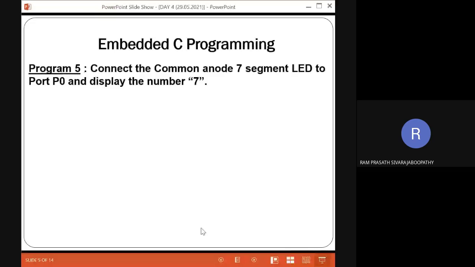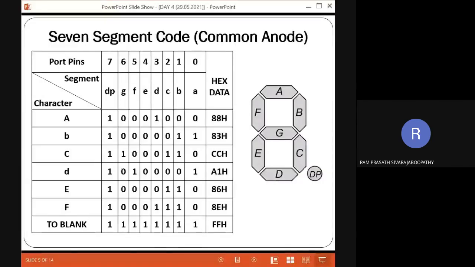Fine. I will move to the next slide. So now we can write the program directly. Connect the common anode 7-segment LED to port 0. The important thing is, when you are forming the 7-segment code, you have to fix the pins. Definitely you will be using an 8-bit port, correct? All the 8 pins we have to connect. We connected the 0th pin to the A segment, the first pin to the B segment. In that manner, you have to provide the connection. Is it clear to everyone?